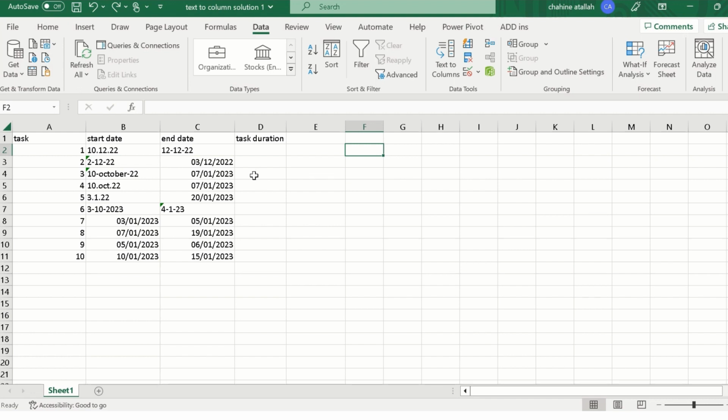Welcome back, everyone. Were you able to solve this challenge? We want to grab the tasks that started in 2022. One possible solution is to use the text to columns feature. And here's how it's done.